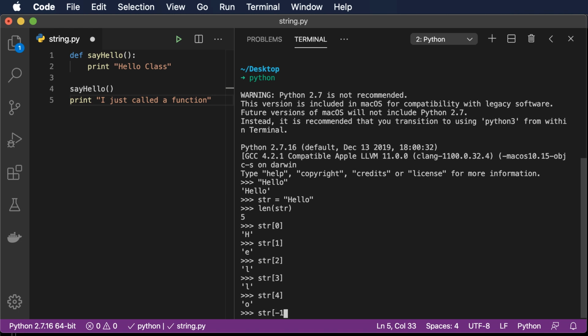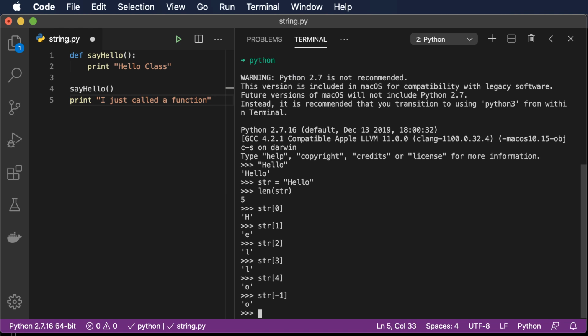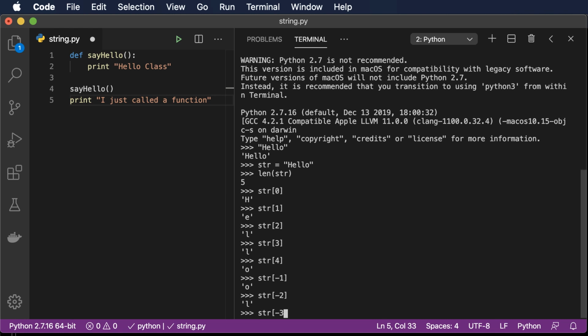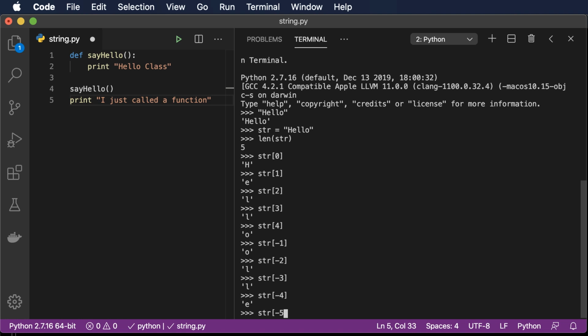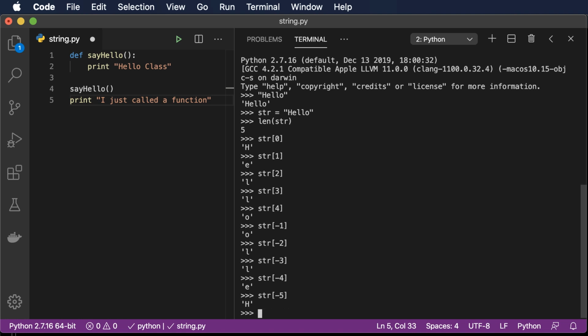Now something else we can do is we can go backwards. So if we do a negative character, -1, we get the very last character right here. So it's -1, -2, -3, -4, -5. So we'll just try all those. -2, -3 will get us the other L. -4 will get us the E, and -5 will get us the H. So you can go from 0 to 4 or -1 to -5, going back the other way.